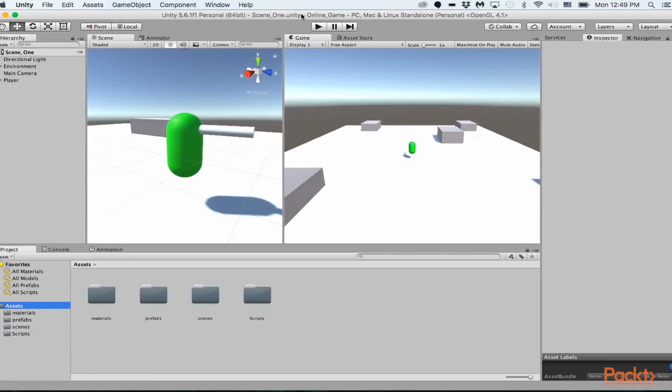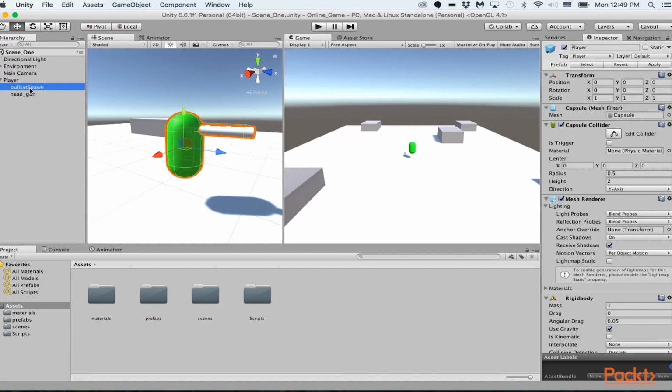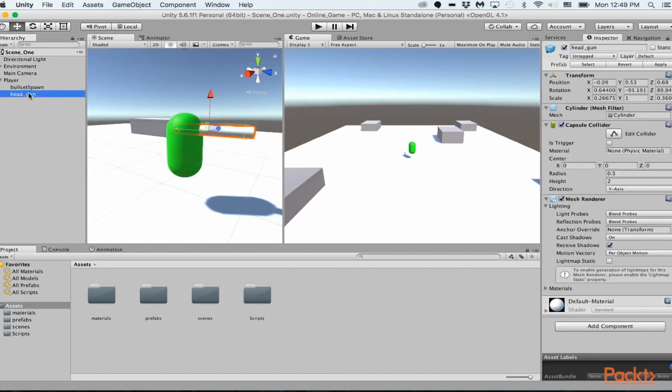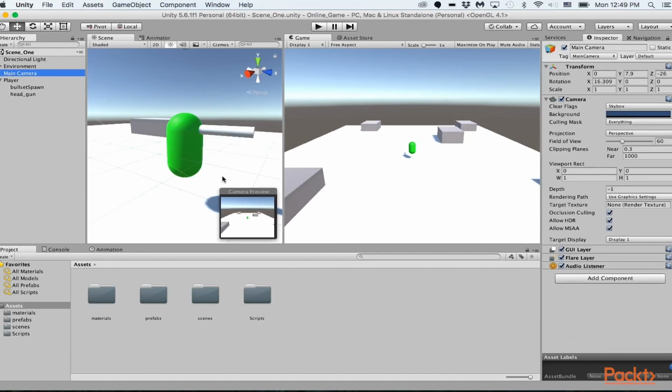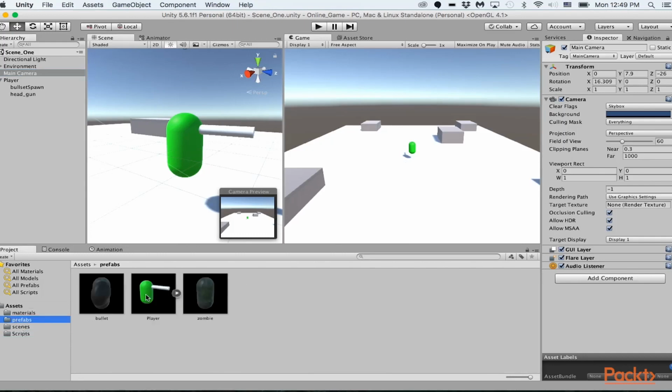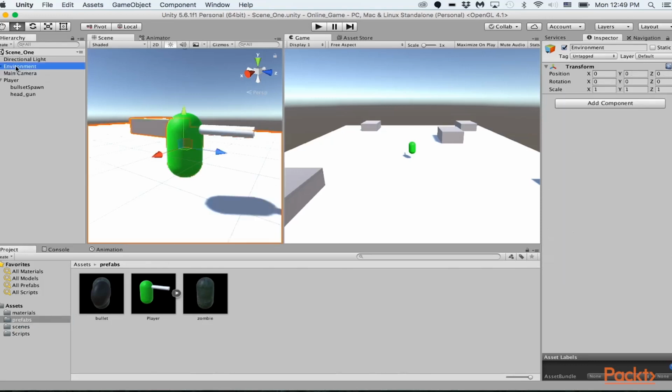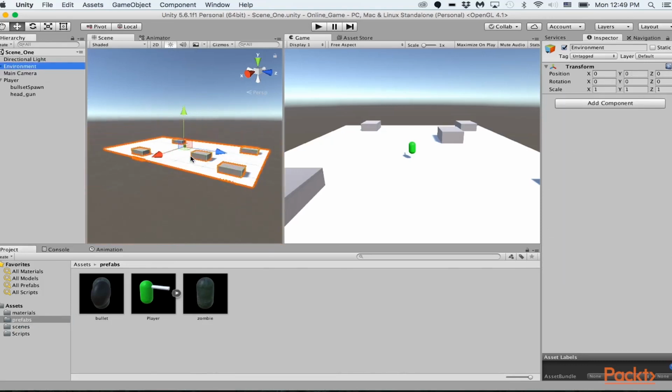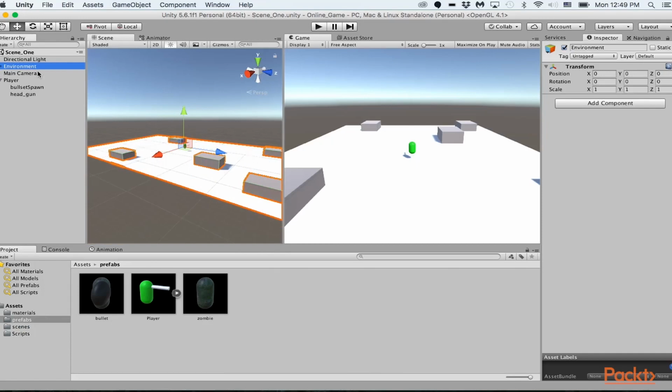In my Unity editor right now, I have gone ahead and created a scene. It's pretty basic. I have a player, and underneath the player is a bullet spawn where a bullet will spawn out of, and I also have a head gun, which is basically the player's gun. The main camera is set up so we have a full view of the scene, and our player is going to be right here in the middle, with a bunch of zombies being spawned out. I have a zombie prefab over here, which we will be instantiating a little bit later on. In my scene, I just have a plane and a couple of boxes for decoration.